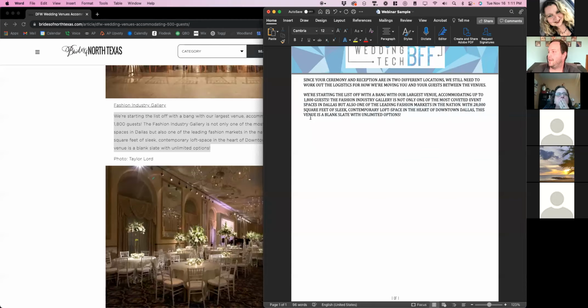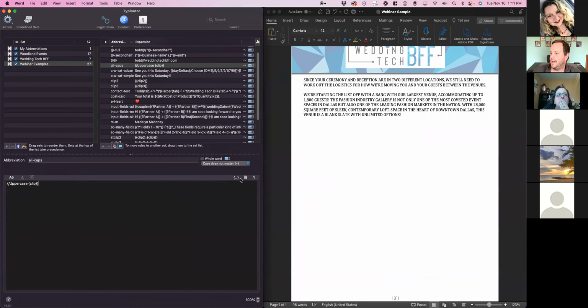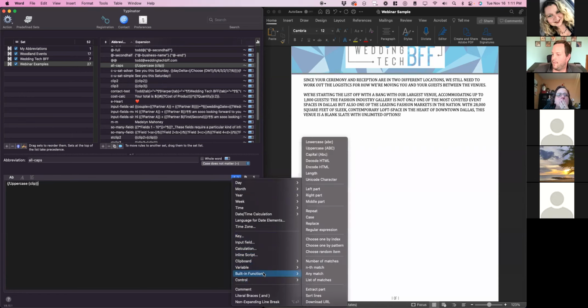Now, you might be thinking, well, Todd, you keep talking about this all caps thing, and this isn't really a great utility for me. I don't capitalize many things. This is just one of many built-in functions. So you can play around with these and see what's useful for you and when and why.